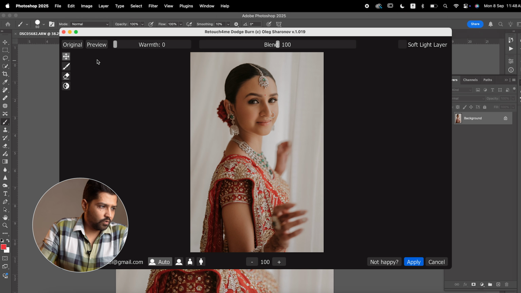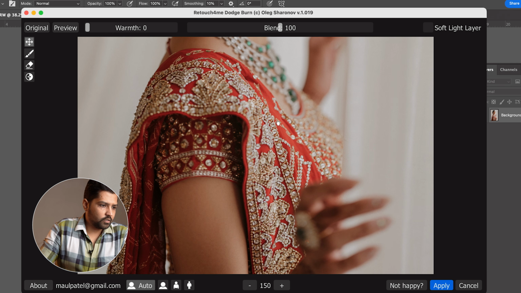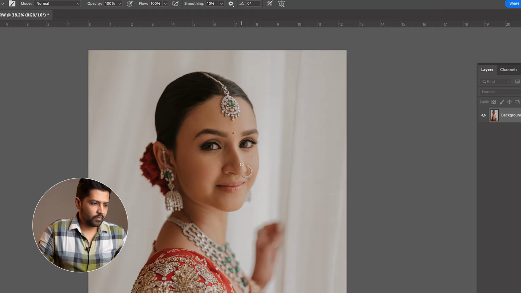right? So this was the original and this was the after. If I zoom in a little bit, just take a look, this was the original, this was after. As you can see, it is just balancing out the light in this particular part. I will just hit apply because it is perfect for me.